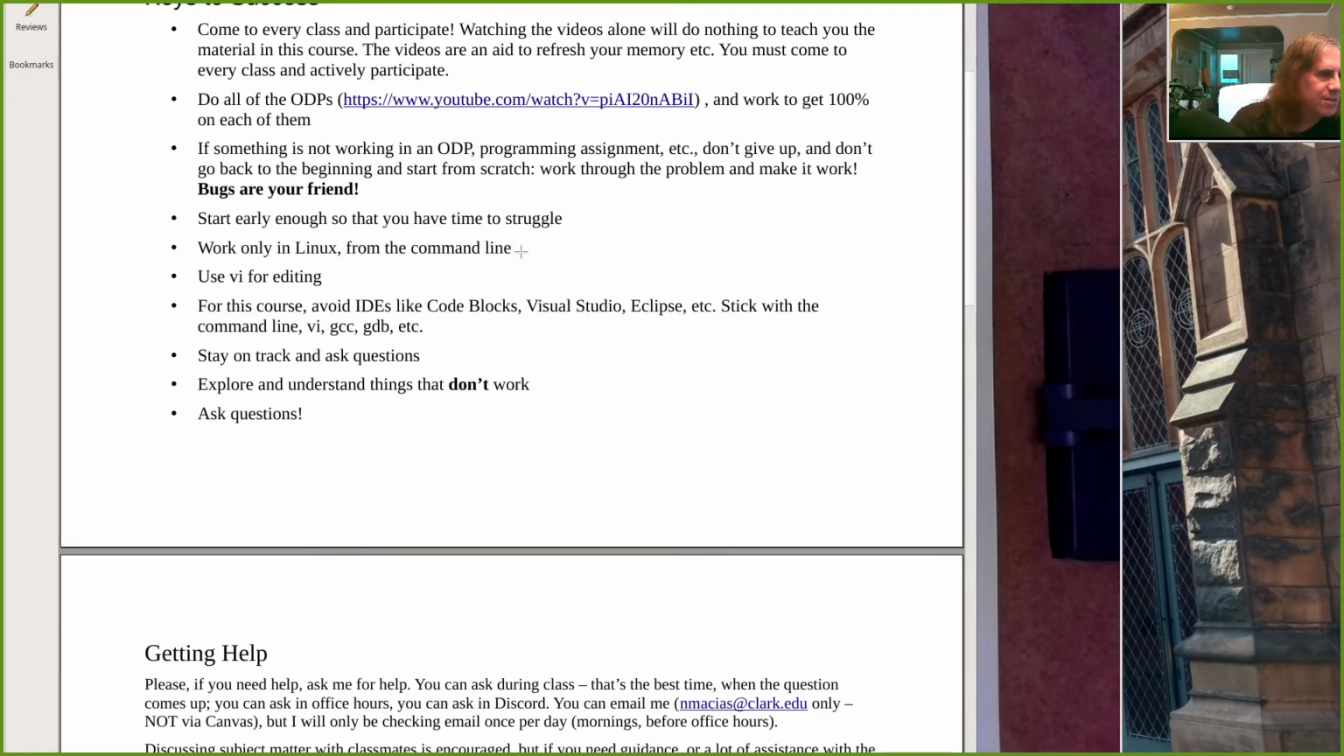Usual stuff, right? Start early, leave yourself time to struggle, because that's where the benefit of doing these assignments comes in. Stick to Unix, stick to the command line, stick to VI.